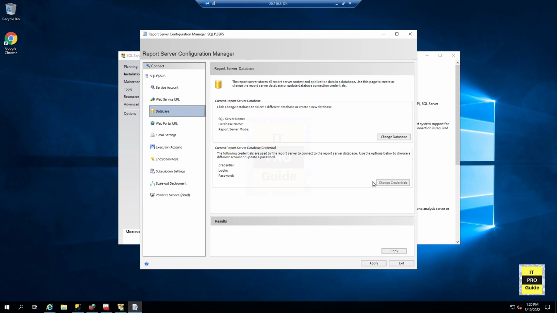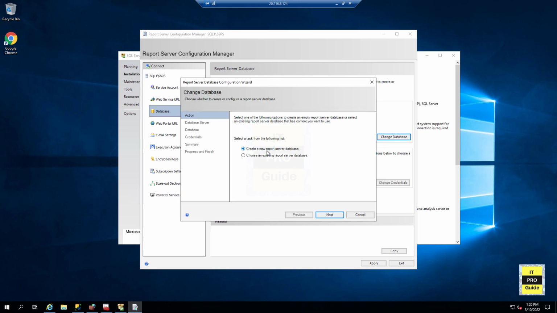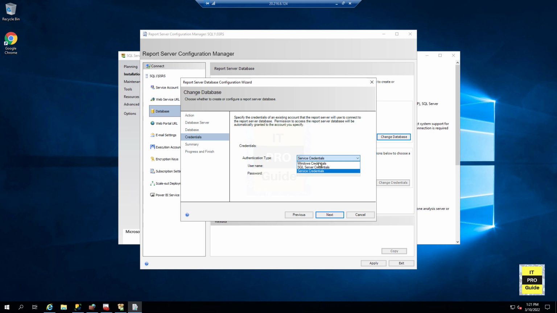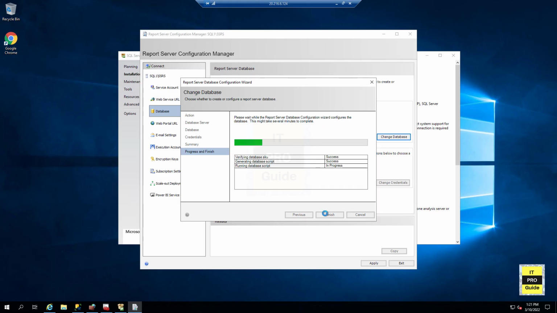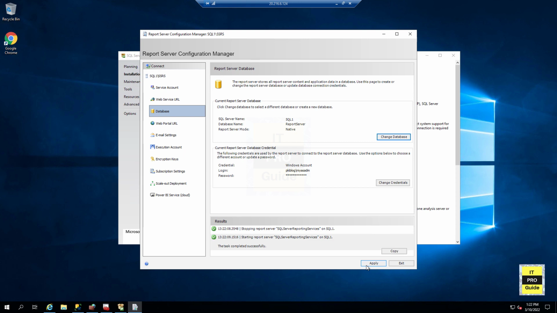Then the final step in this is to configure the database. So click on the change database option, then create a new report server database. I'm going to use the SQL server which I prepared, then the new database name, that is report server database. Then complete the wizard with the credentials. And now the database configuration has completed. So we are done with the service account, web service URL, database and web portal.